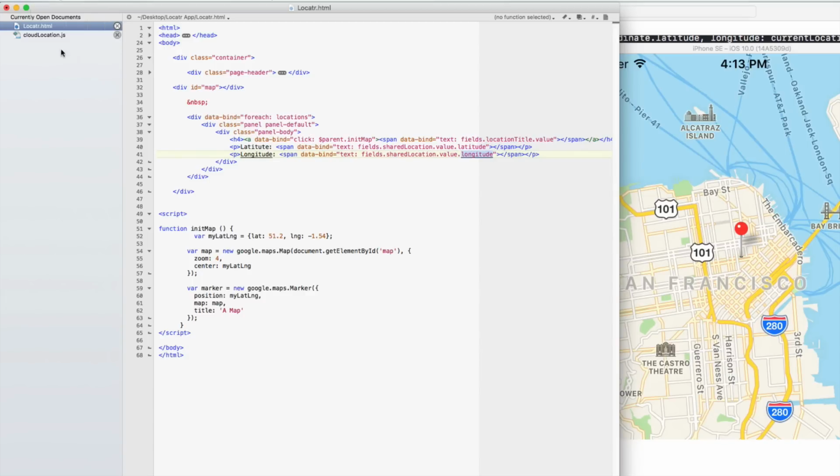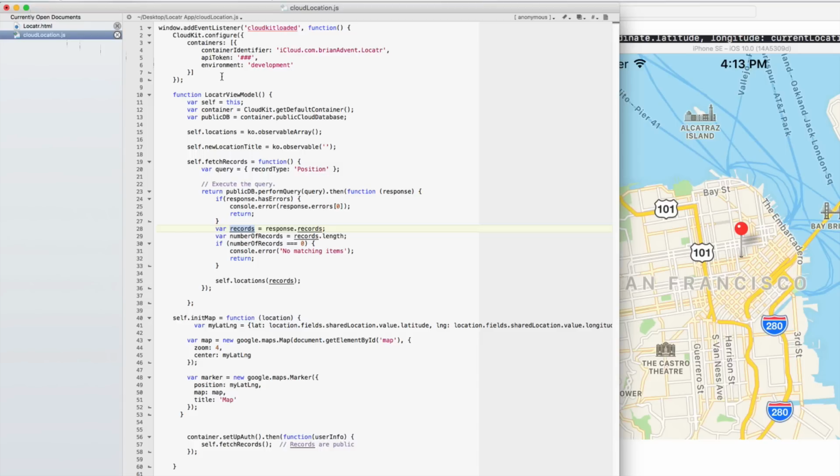And now let's head over to the CloudKit JS file, to the cloud location JS file. And as you can see, first of all, we need to add an event listener for CloudKit loaded, and then configure CloudKit and its container. And here you have to insert your container identifier, which is kind of your bundle ID with an iCloud in front of it. And here's the place where you actually insert your API token, which is really important, otherwise it won't work.